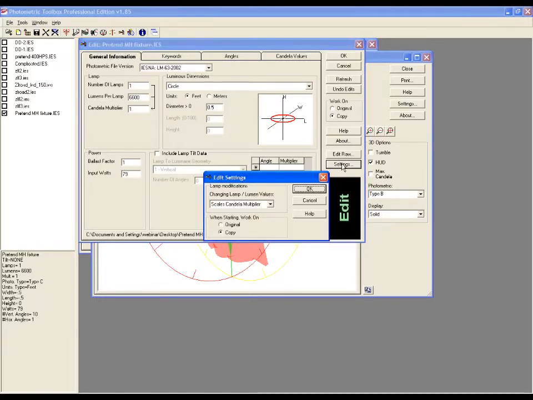Settings. This is where I can determine whether changing one thing will affect everything else or not. I have three choices here. Scaling the candela multiplier and scaling the candela values. These will both affect the amount of light emitted from the luminaire. However, if I select has no effect, that means that no other values would change. That's what I would select if I had originally typed the wrong number of lamps in, for example, and everything else was correct. So a note of caution here.